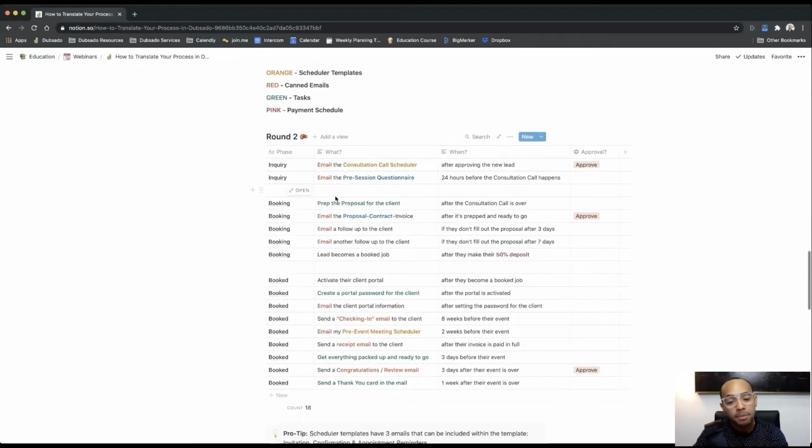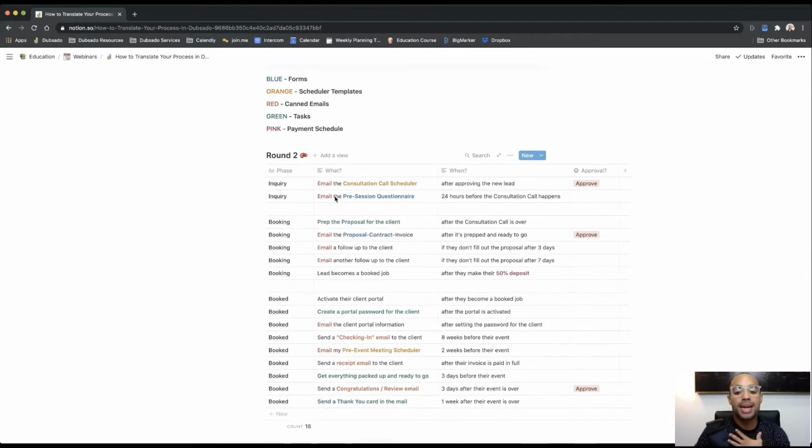So if I'm looking at this process now, I can look at this and say, okay, what do I need to put in Dubsado? Well, I have 1, 2, 3, 4, 5, 6, 7, 8, 9, 10 emails that I need to write. I have 1, 2 schedulers that I need to build. And I have three forms that I need to build in here as well: a pre-session questionnaire, a proposal, and a contract.